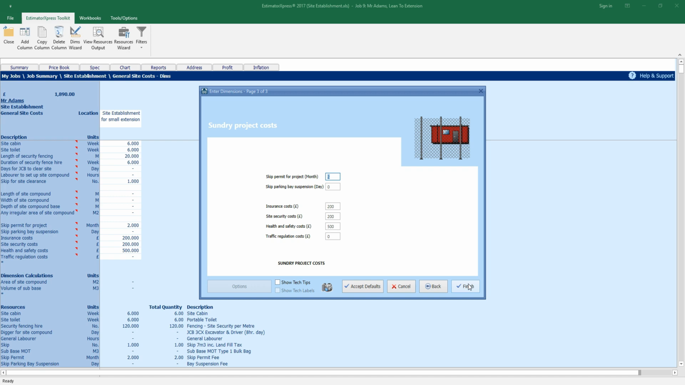The final screen deals with some sundry project costs. So let's imagine we don't need a skip permit or any skip parking bay suspensions. We can check the insurance costs. The insurance cost box here allows you to apportion some of your annual insurance costs to the job. We've got site security costs, health and safety costs.